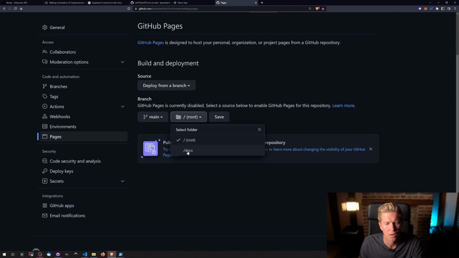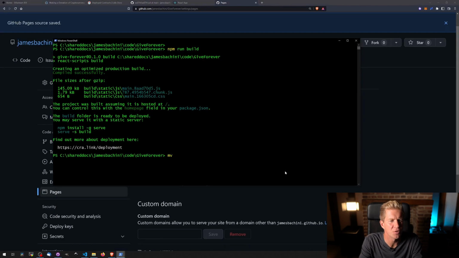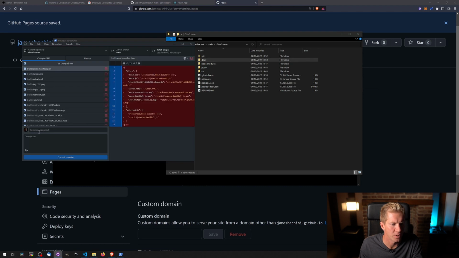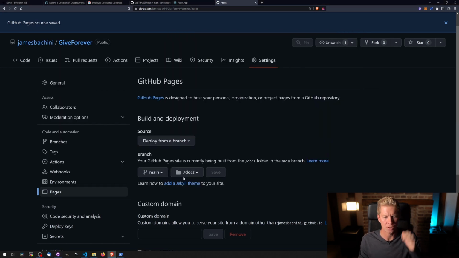And we can't use the build folders. We have to use the docs folder. That's fine. Save. All I'm going to do is run a different command. I'm going to move build to docs. Let's check that's done it. And I'm going to upload them changes, which removes all these folders. Docs. And that allows me to point the GitHub pages site at this docs folder.